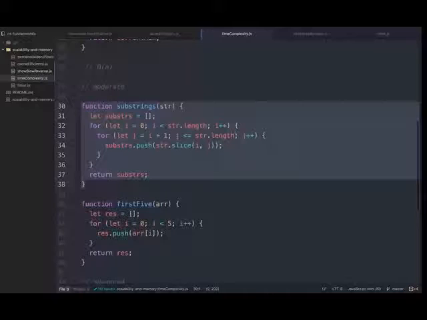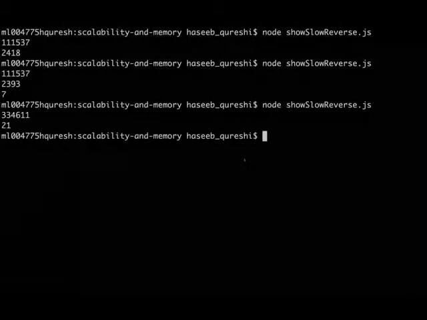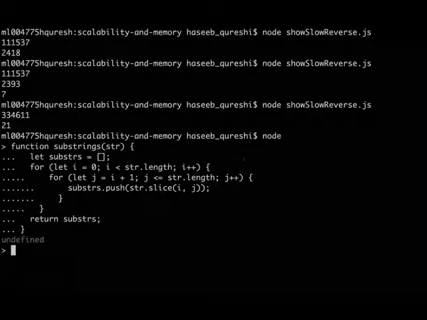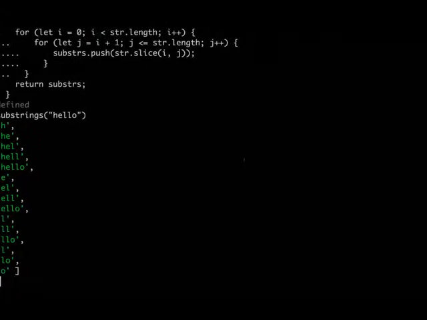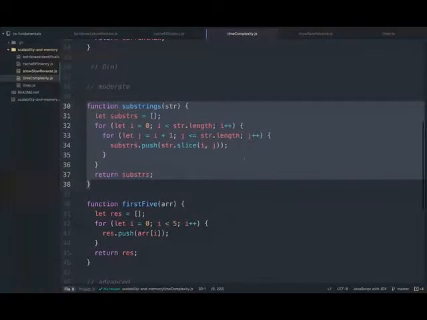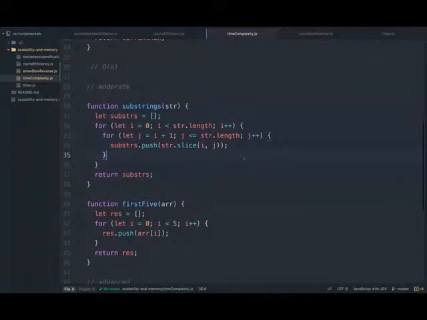Okay, cool. All right, let's go into Node, and let's just paste this function, and I'll show you substrings of hello. These here are all the substrings of hello. Basically, that just means all of the strings that could be created out of parts of this string. That's all that substrings does. It finds every single string that could potentially be created within this string. So, sort of slices of the string, you might imagine.